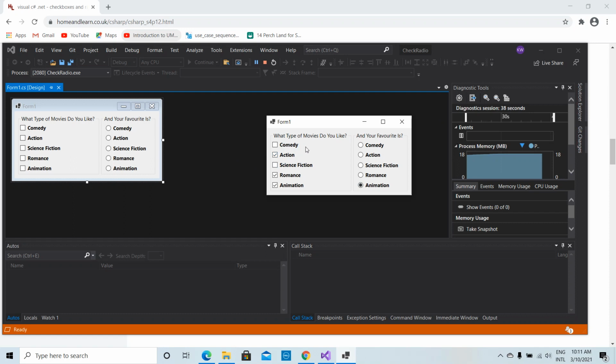What type of movies do you like? Okay, so the user may have several action movies, romance movies and animation movies, but the favorite one only a single one, therefore action. Okay, likewise the user can select.